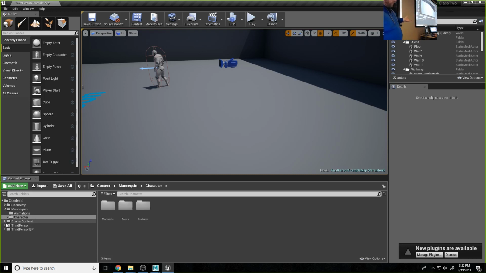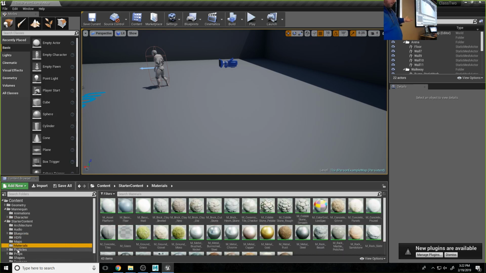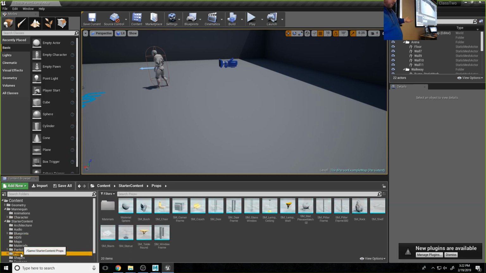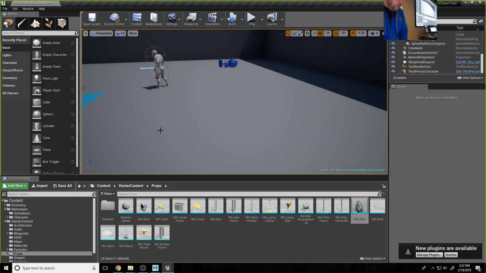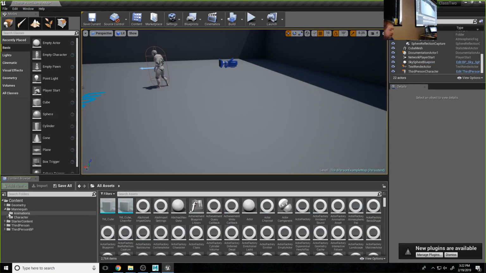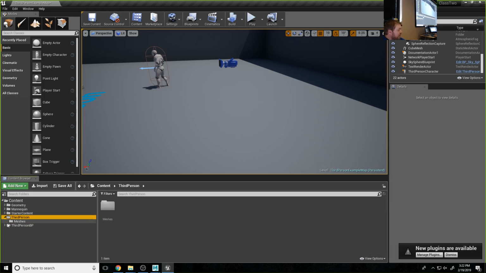First things first, there's some other stuff in here. This starter content gives you some other models and different things that you can put into the scene. Again, if you see something, you just drag it in there and drop it. You get an object in there now, right? And then there's another thing all the way down here at the bottom, which is a little confusing. There's this third person. Don't really worry about that too much. And then there's this third person BP.